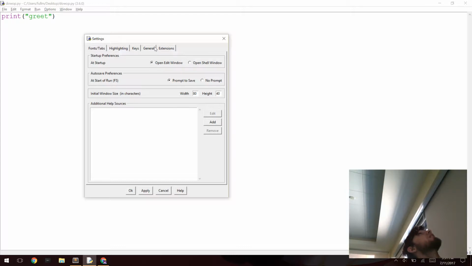After options, general, Open Edit Window. Turn that first one from open shell window to open edit window. Configure Idle and then open edit window. Yeah, open edit window. Click that.